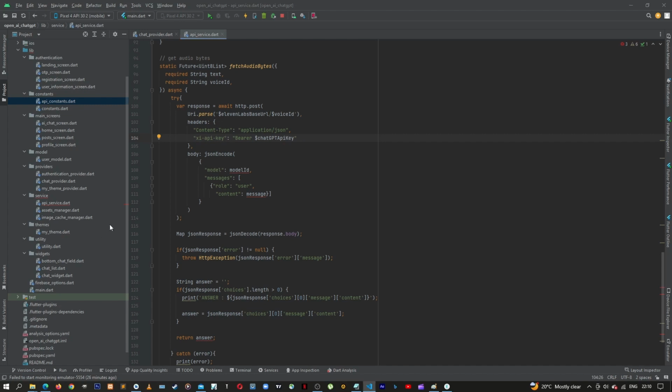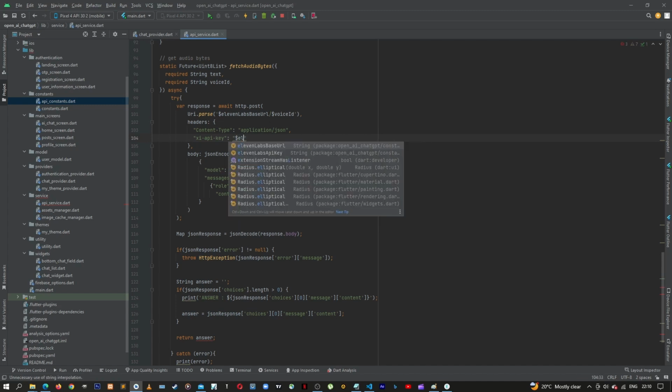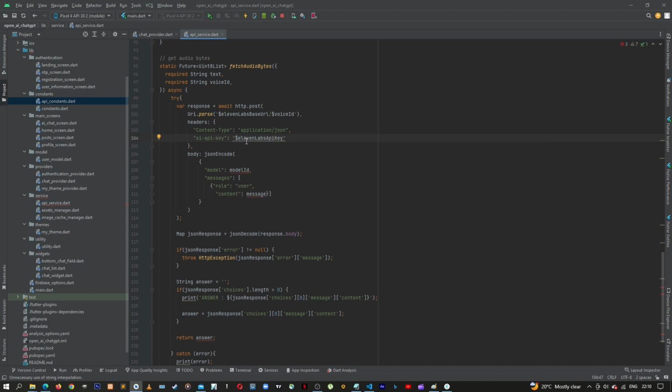the next thing to do now is to add our Elevenlabs API key. Let's remove the bearer. Then let's say Elevenlabs API key. So we don't need that dollar sign. So this is our header here. The header is done. And then now we go back to the body.